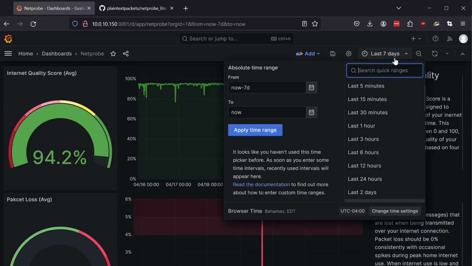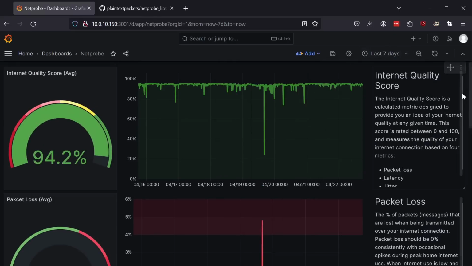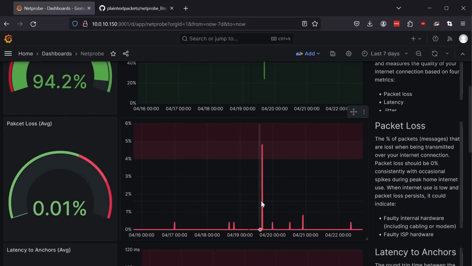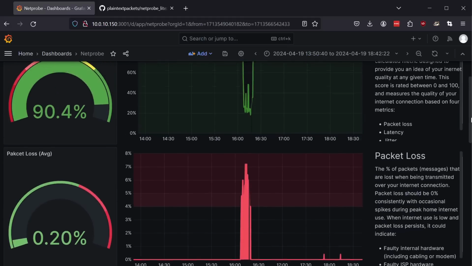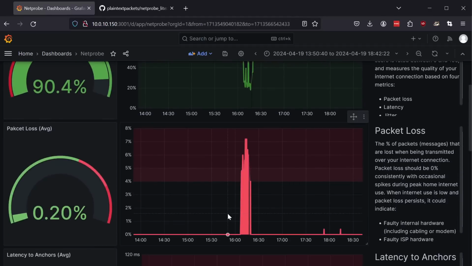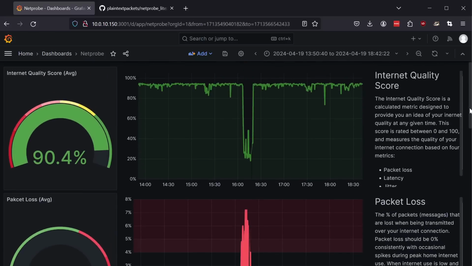Now, I'll see if I can find an example of that, where we had some extreme packet loss in this section. With Grafana, it's quite nice because if you want to zoom into a little bit of data on our time window, you can actually just click and drag, and that exposes this. Now, take a look at this. This is a short period of time where I had extreme packet loss up to about 7%. And you could see that had a very negative effect on my overall internet quality score, obviously because this is a calculation based on packet loss as well as the other metrics.